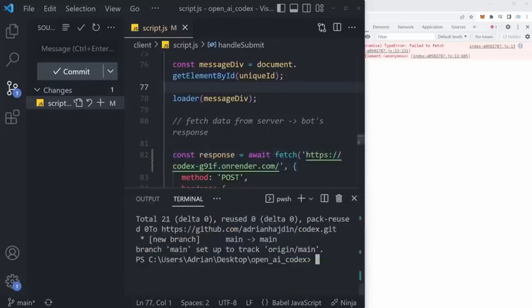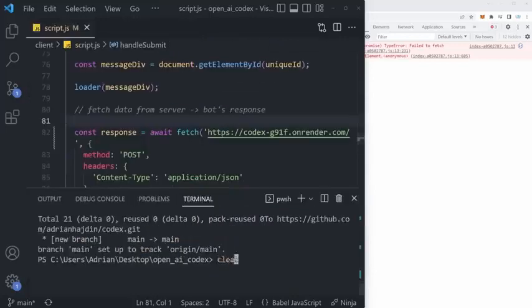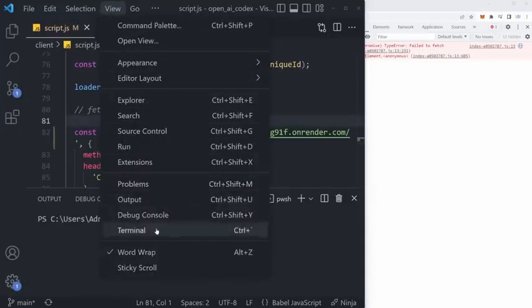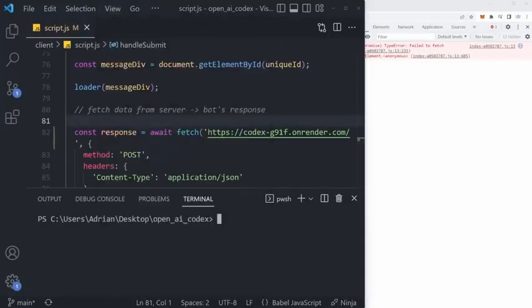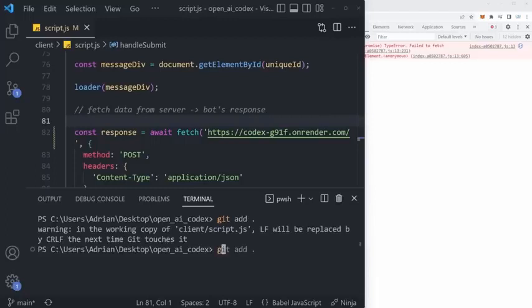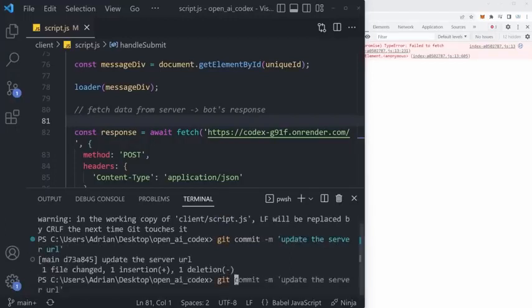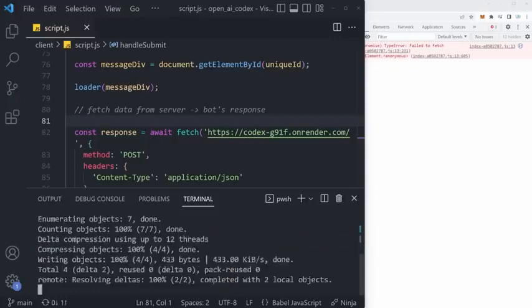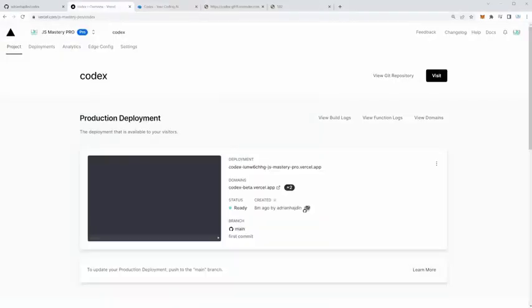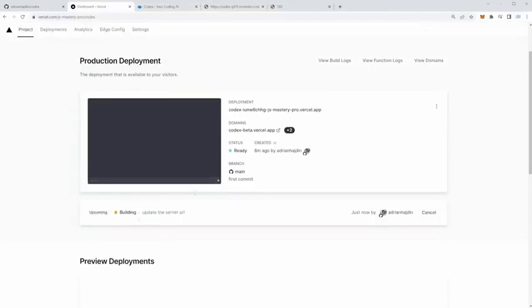So what we have to do is go back to our terminal by going to View and then Terminal, and then saying git add dot, git commit. We can say update the server URL and then git push. Now this is going to push it to GitHub, and then Vercel should pick up the change immediately. As you can see, it is building it, and once it builds it, we should be able to make a call to our new URL.